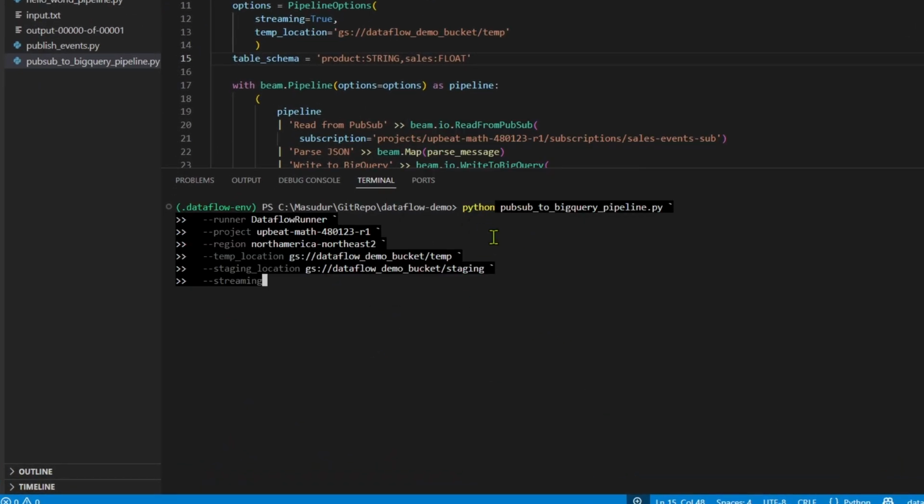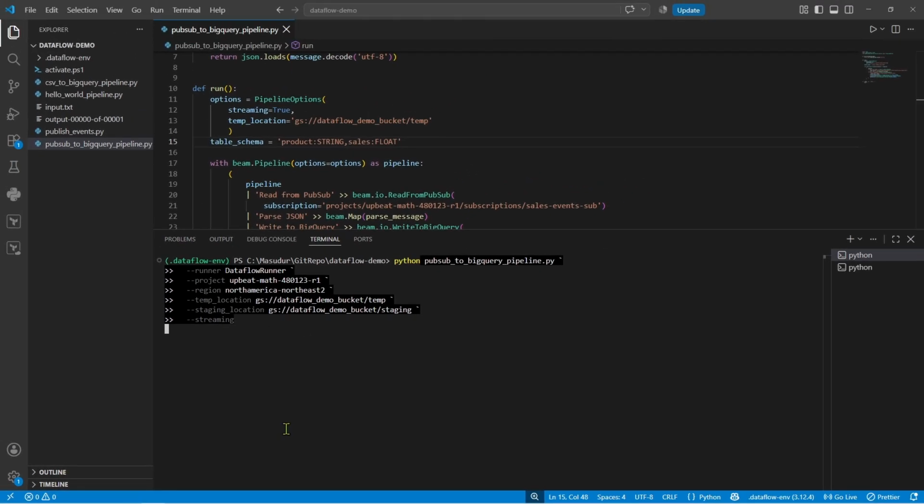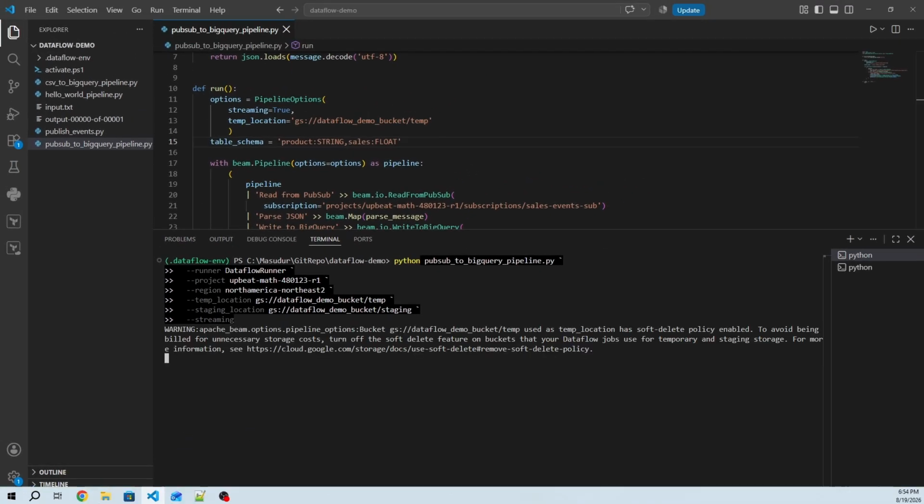So here is the command we already know about: python and the script name, and the runner is DataflowRunner, and we need to pass our project ID, region, and temporary and staging locations. And finally, we are saying it is a streaming pipeline. So that is very important, the last parameter. Click enter and let's go to Dataflow and verify the pipeline is running.